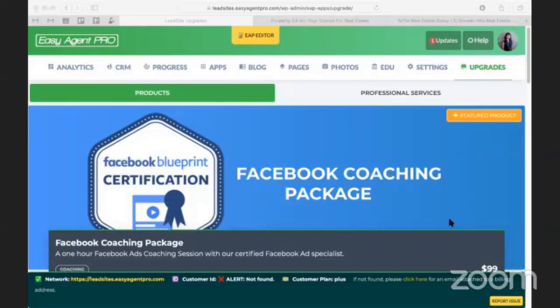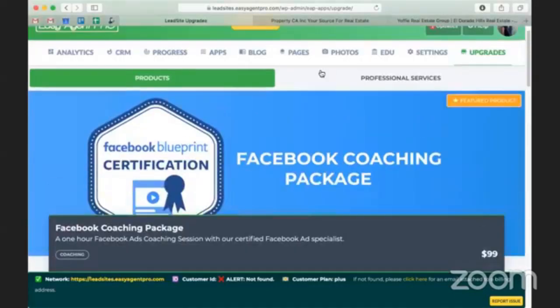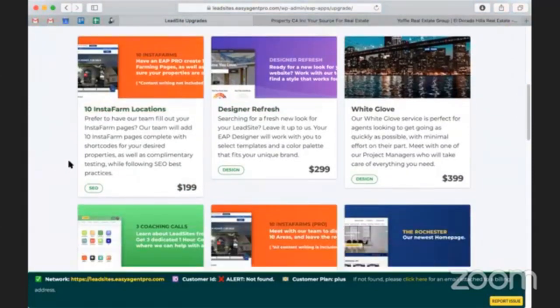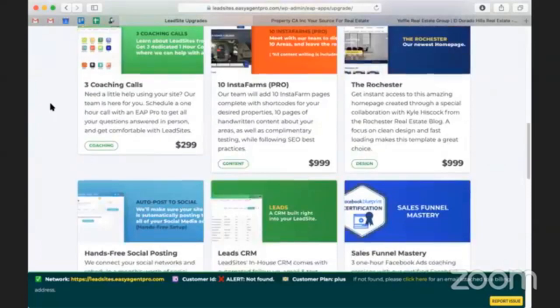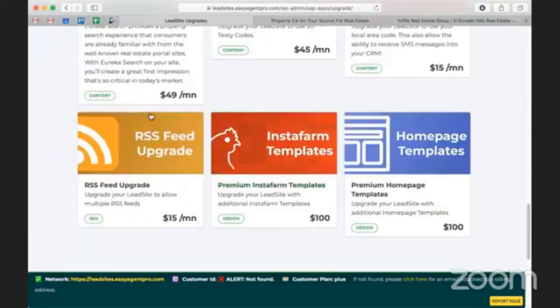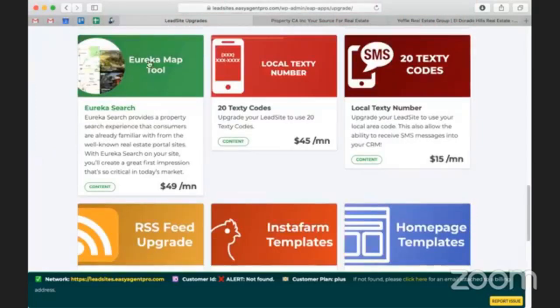So here we go. If you guys have been in the back end of your lead site, you may have clicked over here to the upgrade section and seen some of the typical ones that we've always had, like tenants to farm locations, designer refresh, all that good stuff. But we have now a really fantastic new tool here that you can see. We call it the Eureka Map tool.